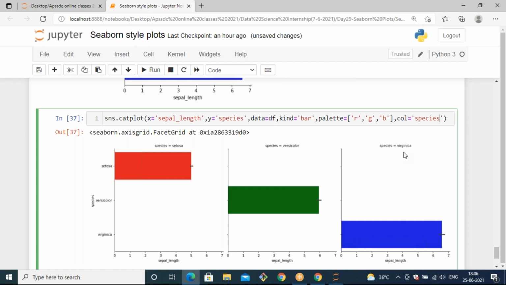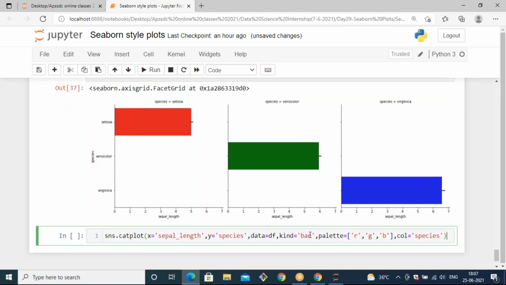Okay. So when you use hue, it will group them in a single plot only. But when you use column, it will generate a different column for every value with respect to that column. Like this, you can pass the column attribute in catplot. And you can also generate one other kind of plot. If I want to generate a violin plot, instead of generating it manually, you can specify violin in the kind parameter.